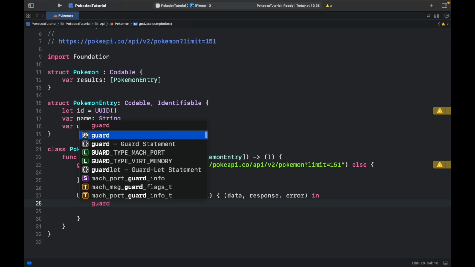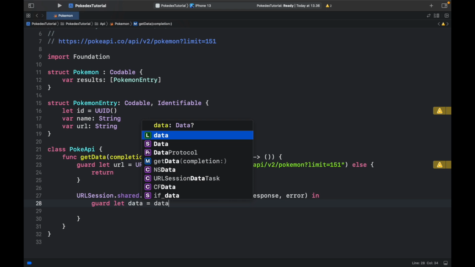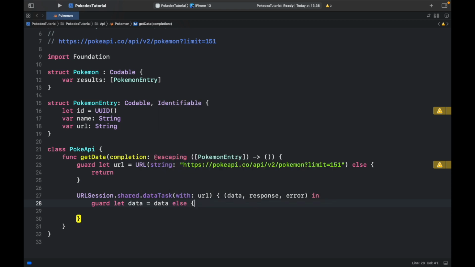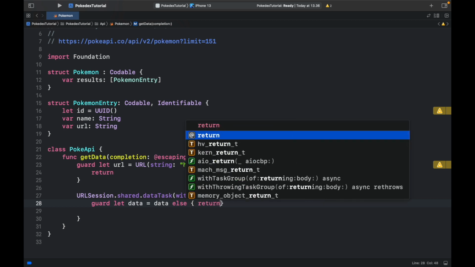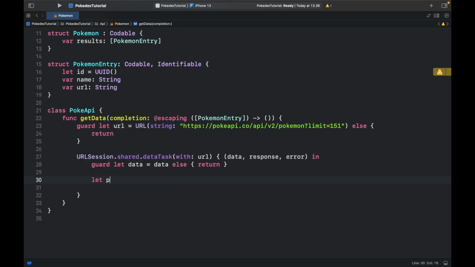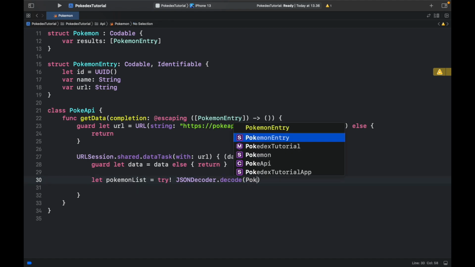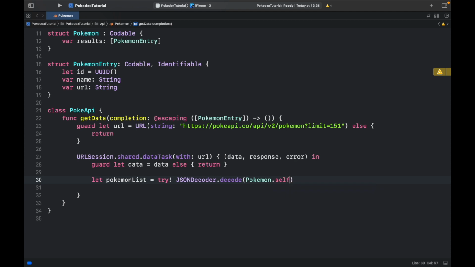And here we'll type in guard let data equal data. So if there's data, assign it to the data. Else, if there's nothing, then we shouldn't really do anything because there's nothing to do and we will return out of this statement. Below that, we're going to go ahead and create something called a Pokemon list because that's what we're going to return. And we're going to try to use a JSON decoder and decode the Pokemon.self class or struct from the data that we've retrieved.